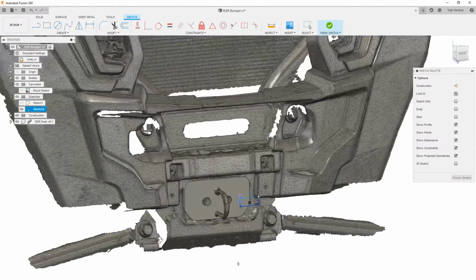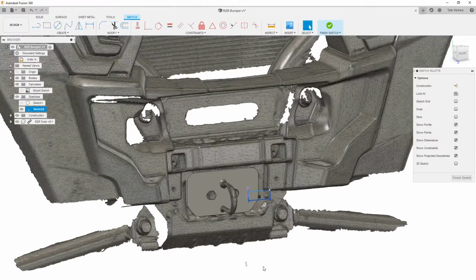So there might be some imprecision to this design here, but again, it's supposed to be more conceptual, to be like, okay, this is going to work. This is going to look good. This is going to clear body pieces or body panels. So yeah, let's keep going with that.